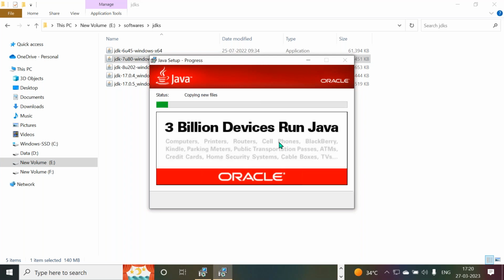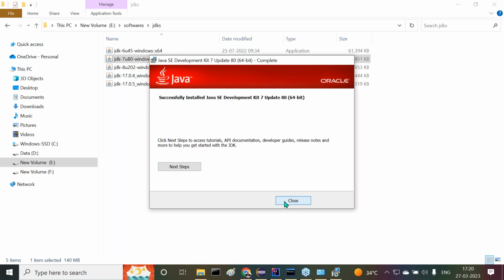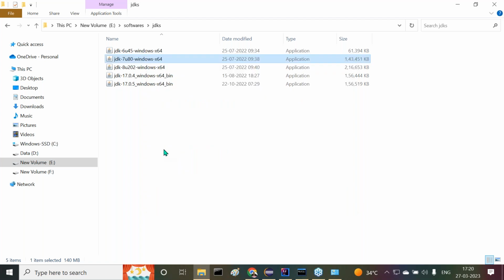Now 3 billion devices run Java. Again it is going to be installed. Finally, we have to click on the close button. That's it, not more than this. Now it is completed. Java 7 is completed here. Again, how many products did we install here? 2 products. What are they? JDK and JRE. That's okay.